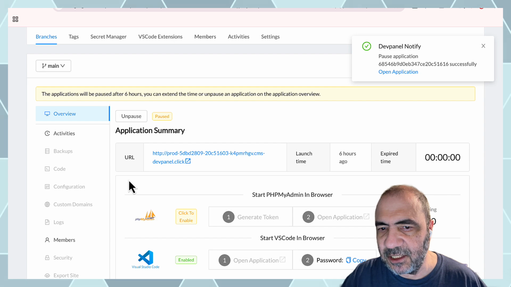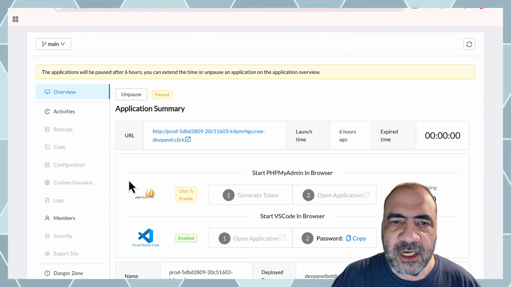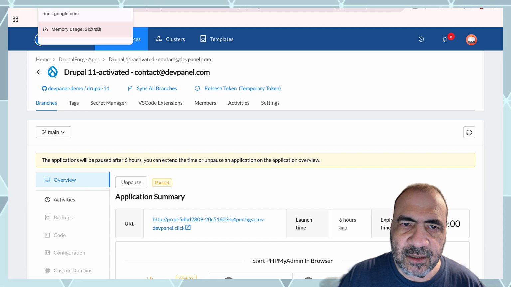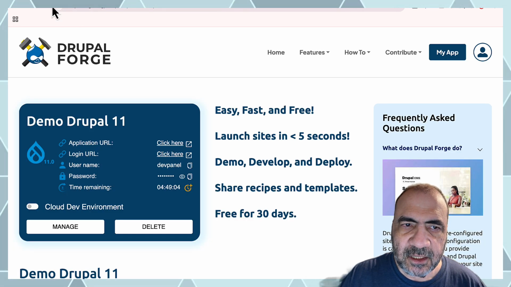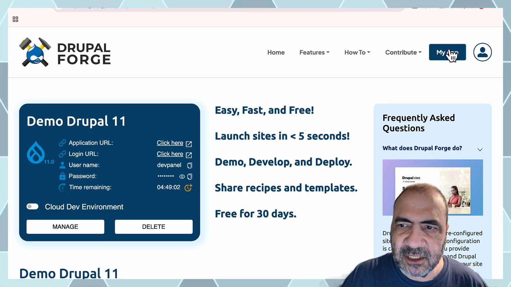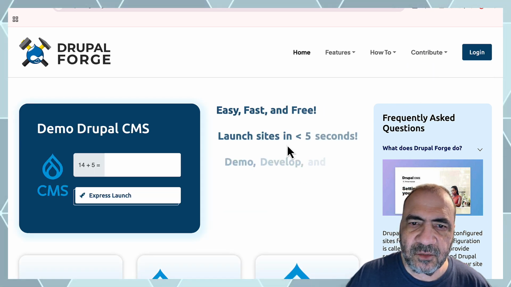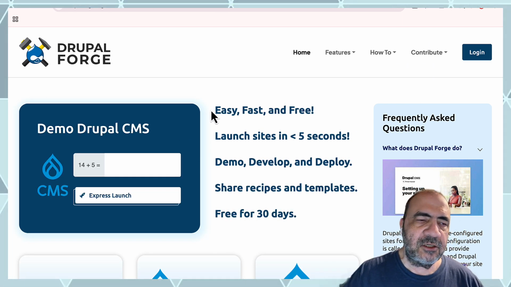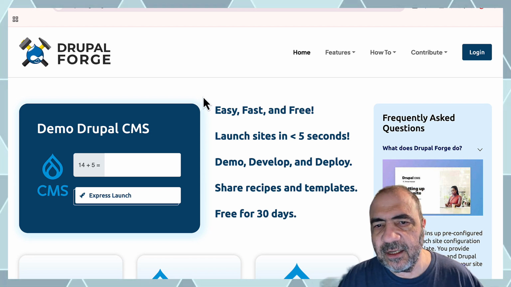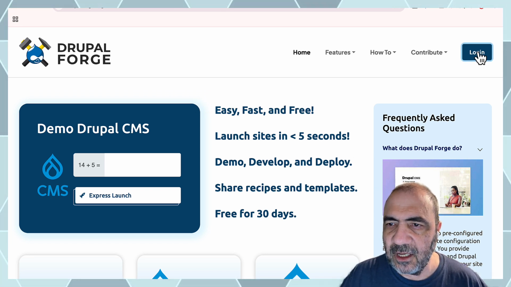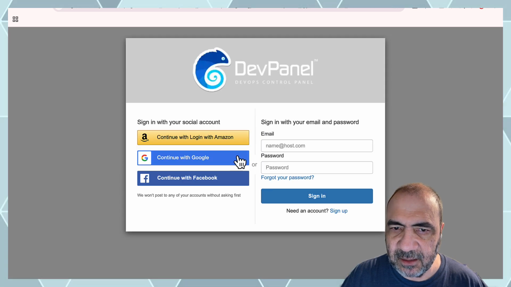That's it. The site is paused. Okay. So now I'll come over here back to DrupalForge and say I'm just going to log out. I'm logged out and I come back in tomorrow. So today I'm logged out and I go home and I come back in tomorrow. I'm going to come in and I'm going to log in.